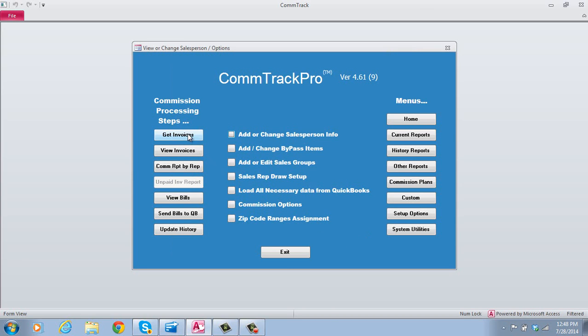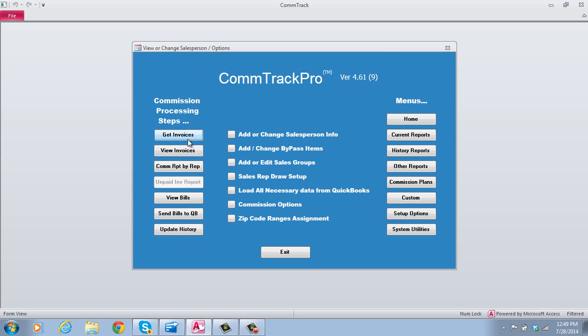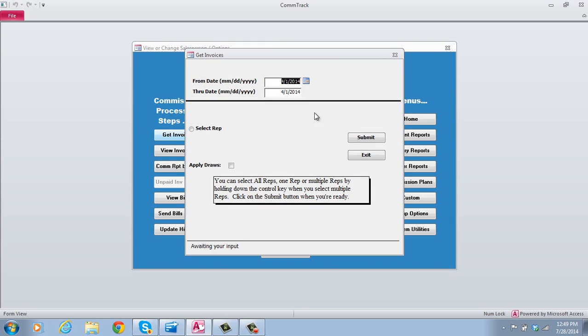So what you do on a commission cycle is you put the from date and the through date. We're only going to do one day because we don't want to get too much information. If you just click on submit, you're going to get all the reps. Otherwise, you could select one by one, or you could select multiple by holding down the control key. So for now we're just going to get invoices for that one day. I'm going to click submit.